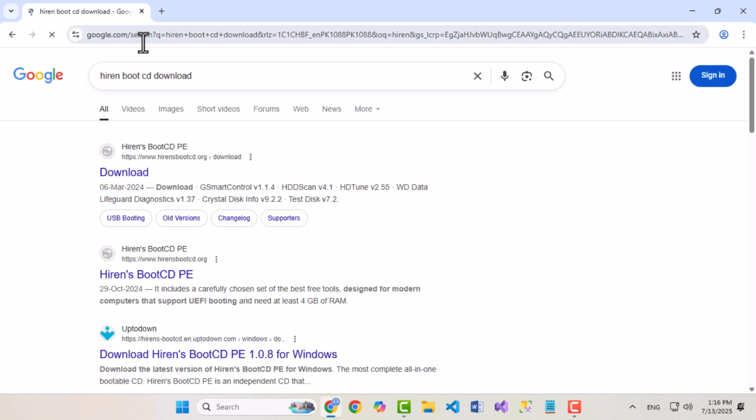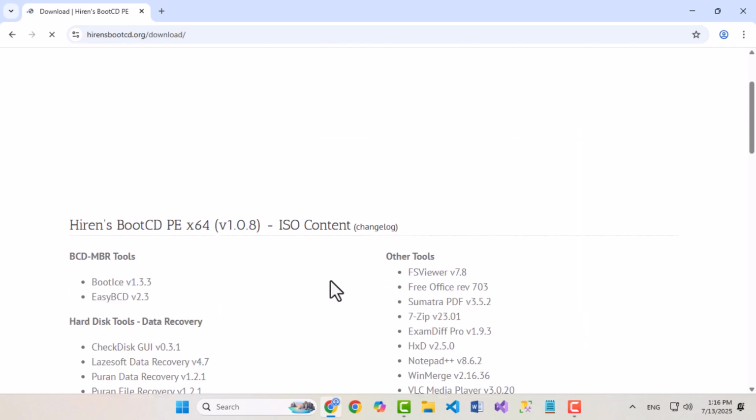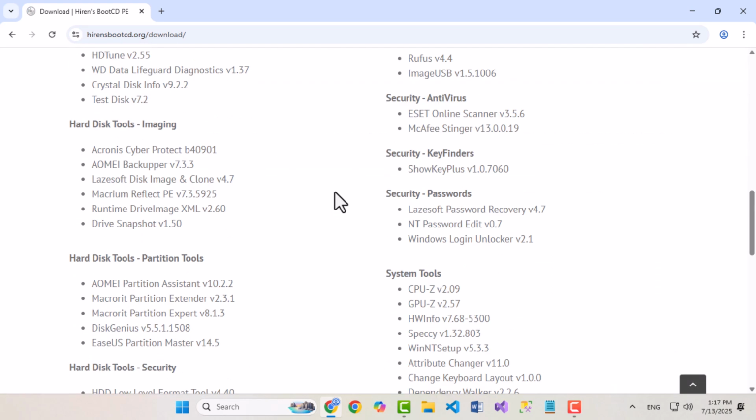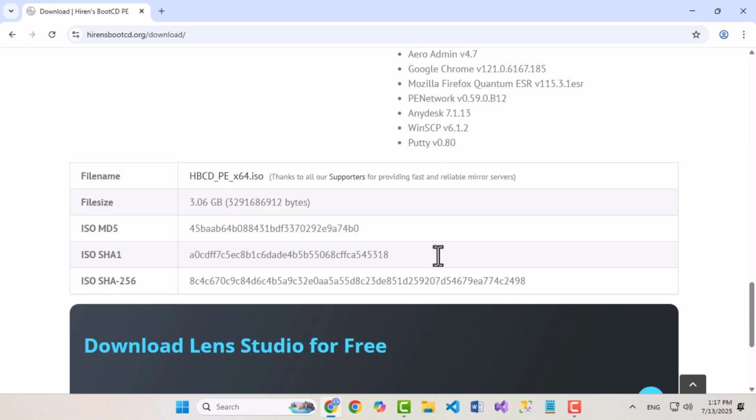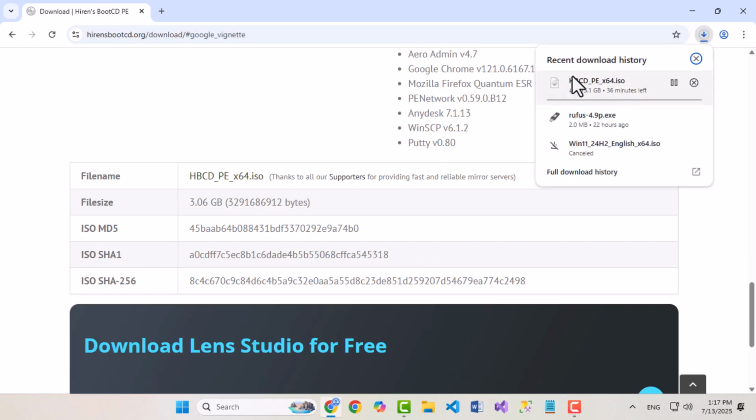Now, click on the first result. It should take you to hirensbootcd.org. Scroll down the page until you find the section titled File Name HBCD ISO. Click on it to start the download. It's around 3 GB in size.